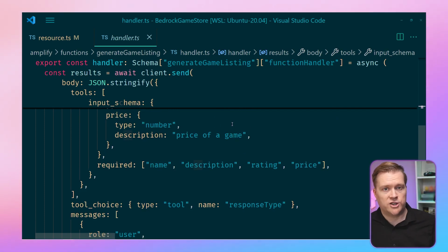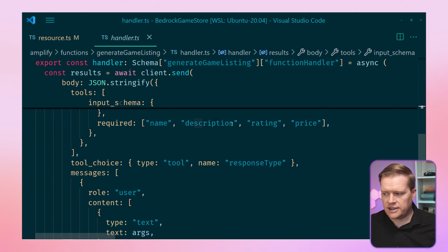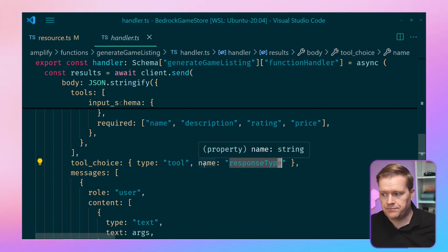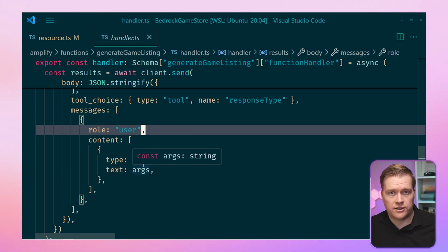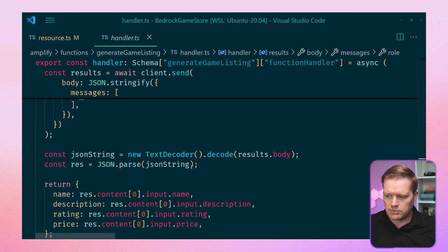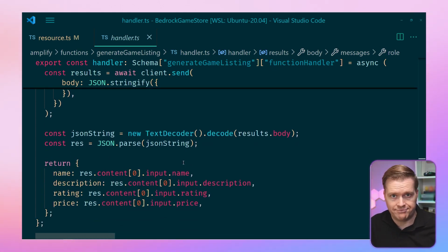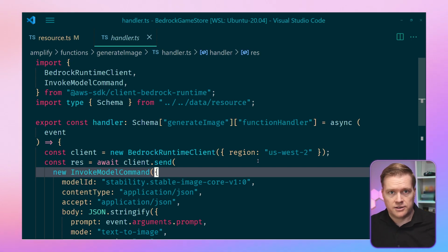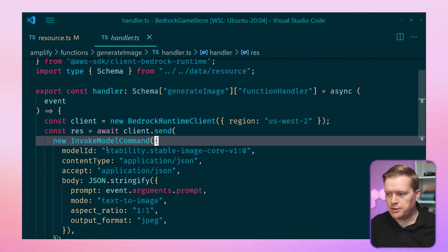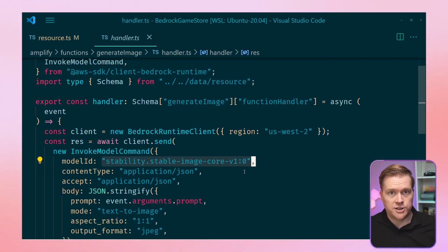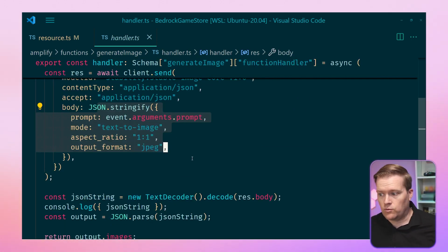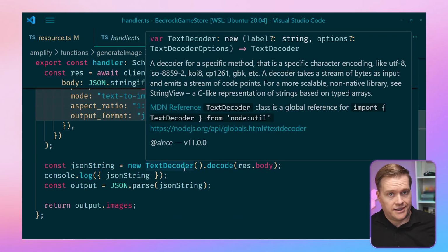We can also tell it that we want JSON back. That's really important because we need to be able to parse the data when it comes back from the Claude 3 Sonnet model. We can also say always use this tool, this response type. For the messages, we're basically saying that we're going to send over the arguments and it's going to return back the data we expect. Then we do a little bit of decoding and send it all back to the user. For generate image, this is using Stable Diffusion. You can see here I put the exact model that I want. I'm using Stable Image Core, and I'm putting exactly the information that I want to come back, and then I'm decoding and sending it back.